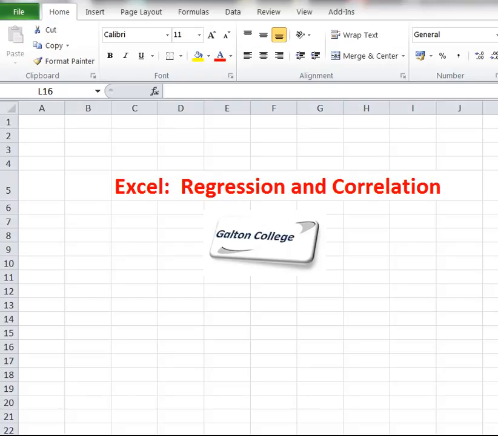In this session we're going to look at Excel and the use of Excel for regression and correlation purposes. Now this topic is dealt with in other videos, but it does no harm to do it again. It just emphasizes the importance of the subject and also refreshes anything that's been covered before. So let's do it again.